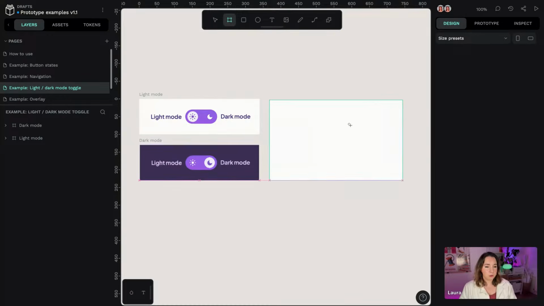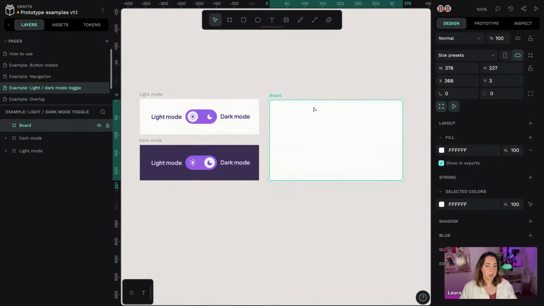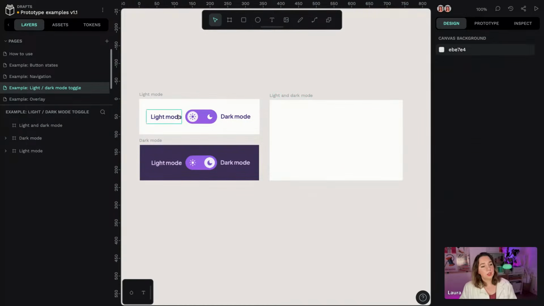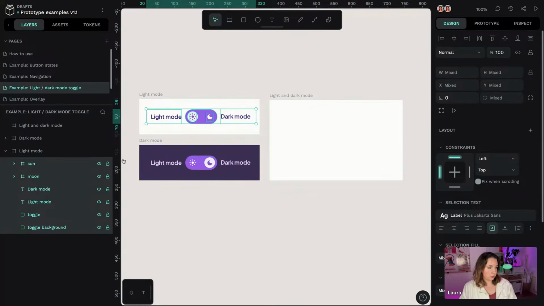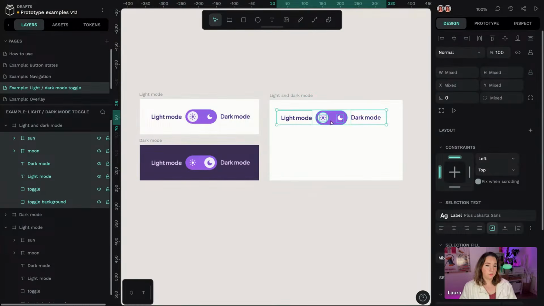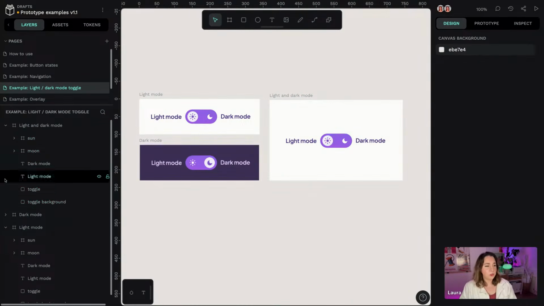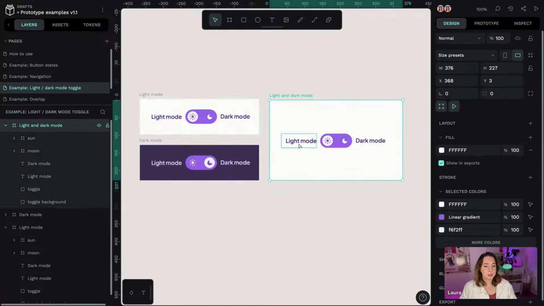So I'm going to start off by creating a board to hold this, and I'm going to call it light and dark mode. And I have my labels here, and I have my toggle, and I'm going to copy all of that over as well. I'm not worrying too much about the layout right now. I can improve upon that later. So I want to create design tokens for each of these.